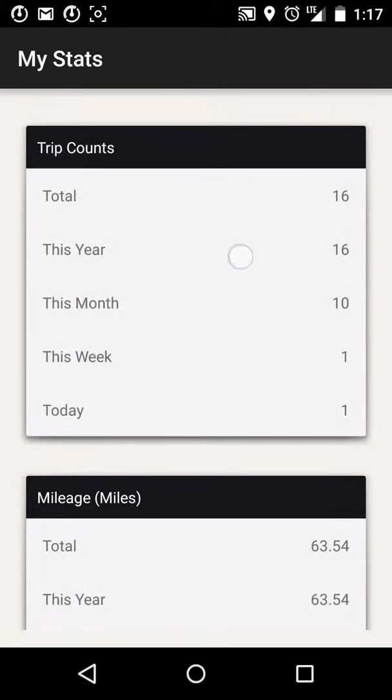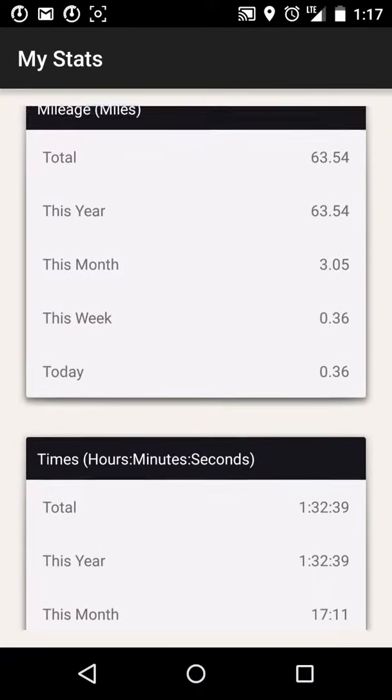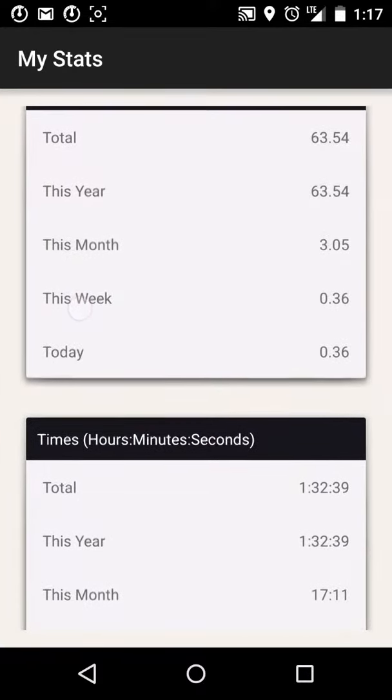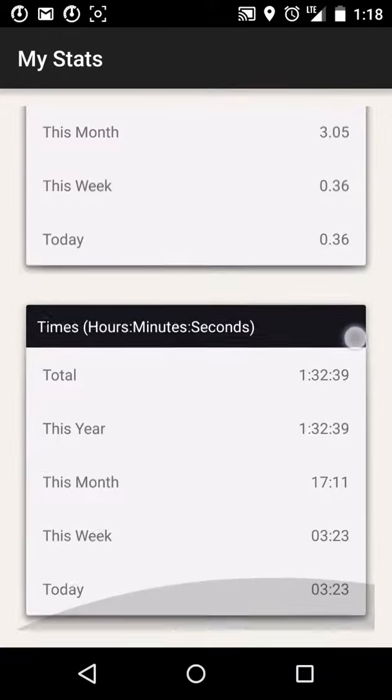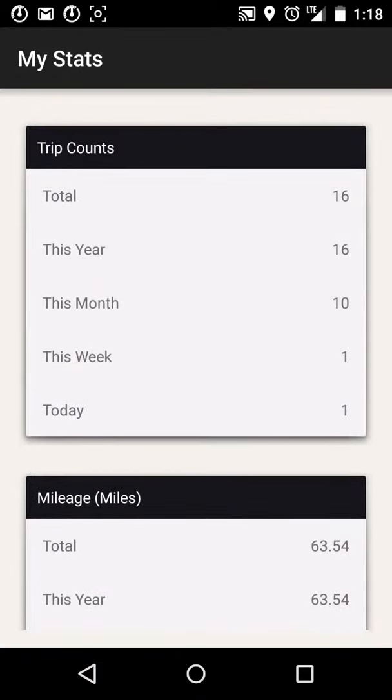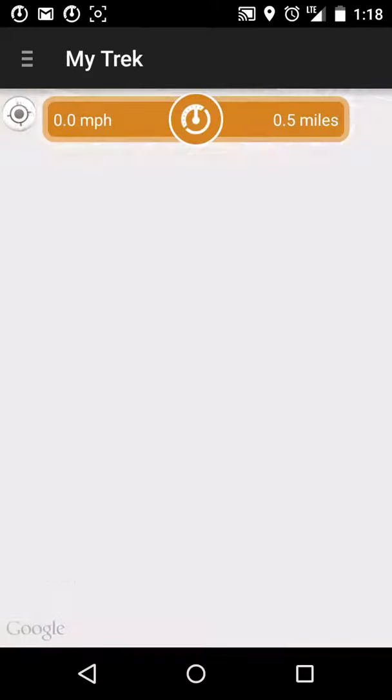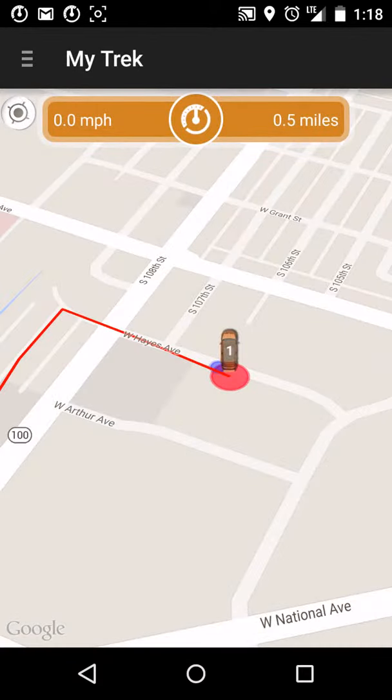This month I've taken 10. This year I've taken 16. And you can see the miles I've driven. And this is just on my demonstration account, so it doesn't show everything. But you can see how that works. And that's all your stats that you need.